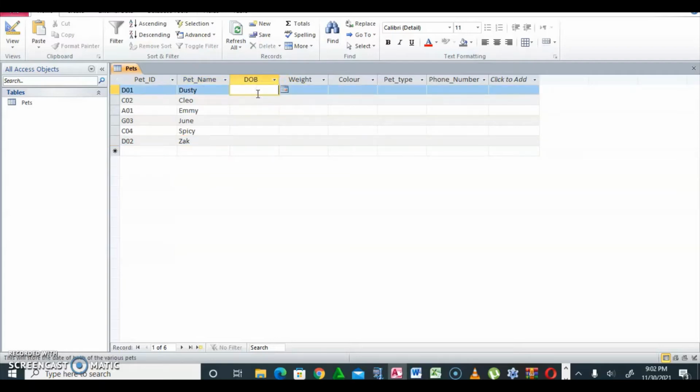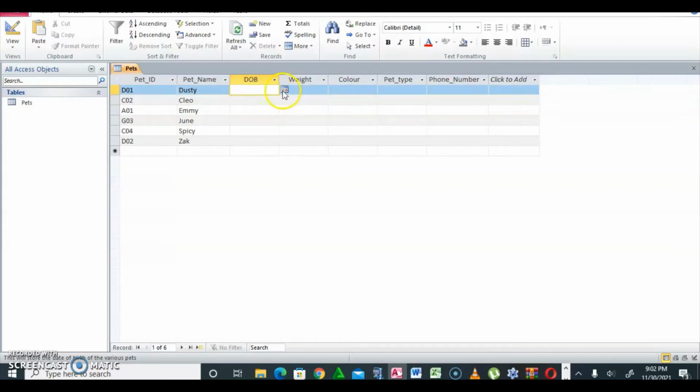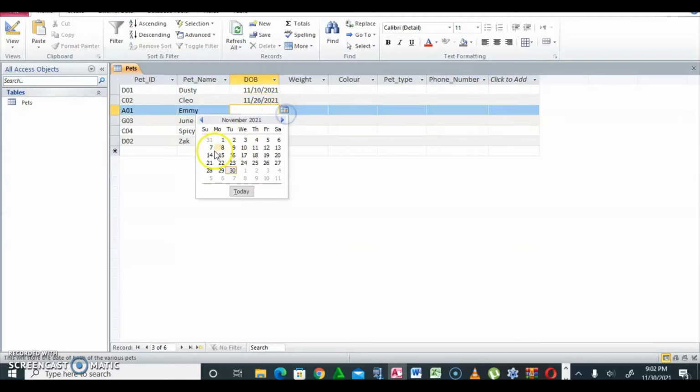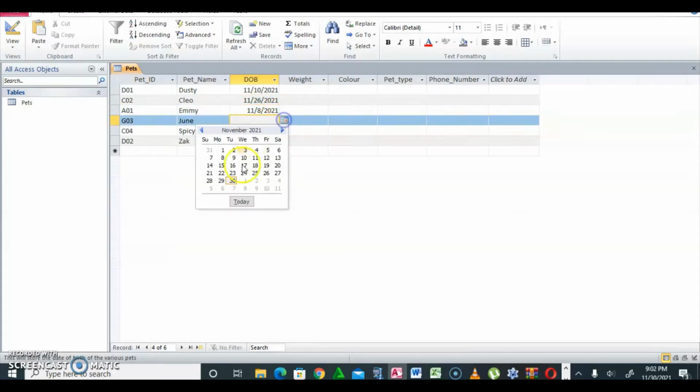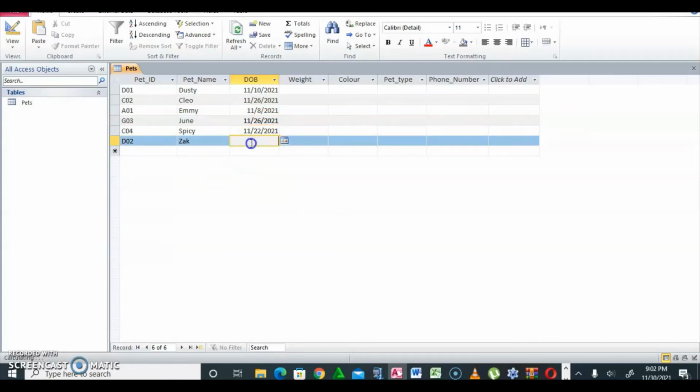Now in the date of birth section, remember we used date/time for the date. So when you click in any area of the date of birth, you will see this little icon pop up here looking like a calendar. You can always click on it and click the dates, the various dates that we have. Alright, so I'm just going to randomly select some dates.